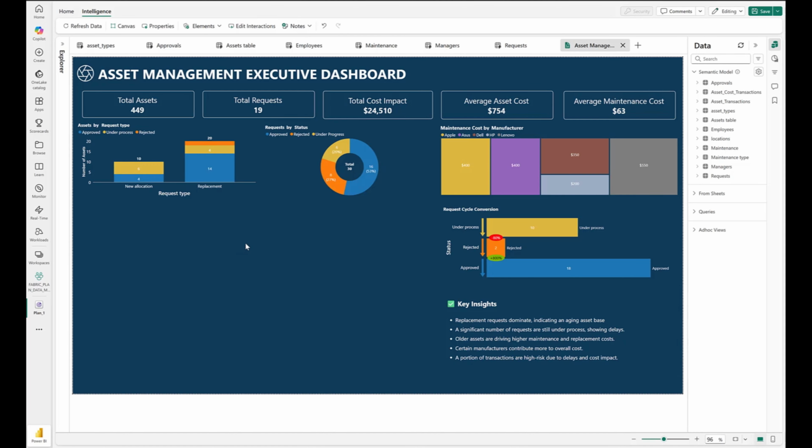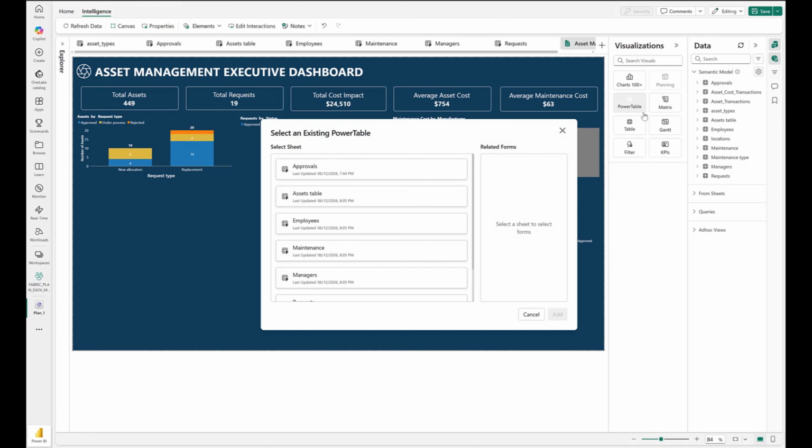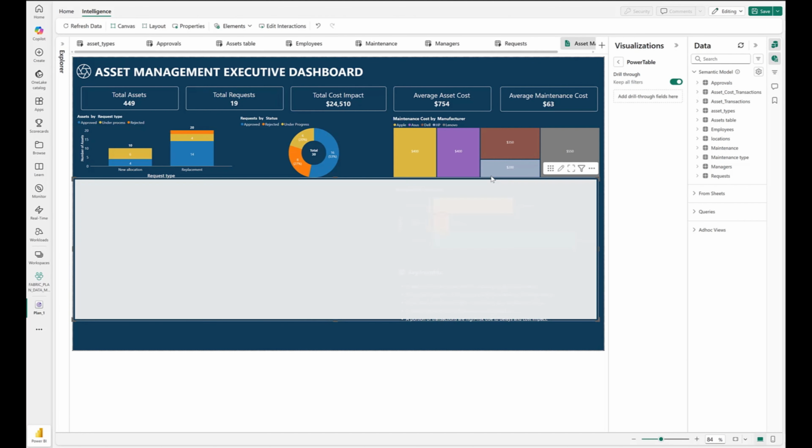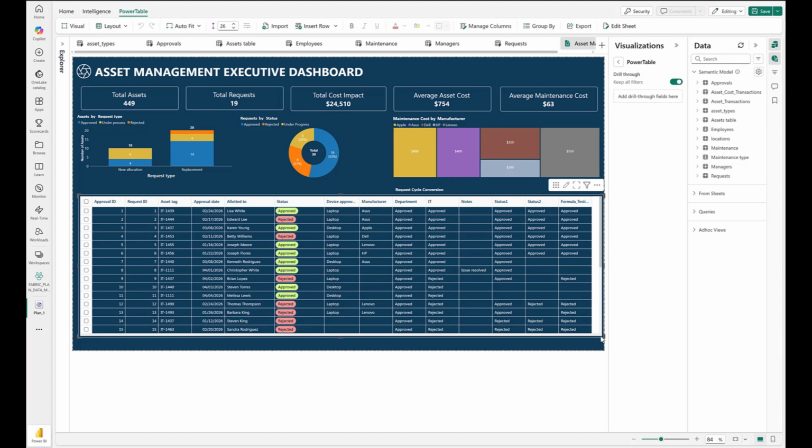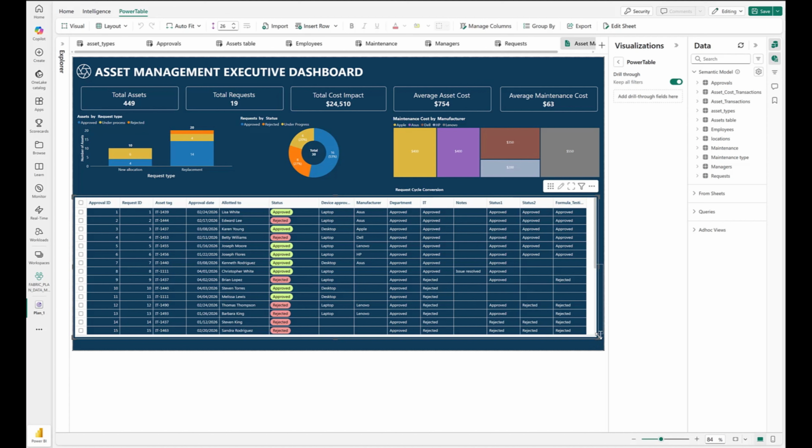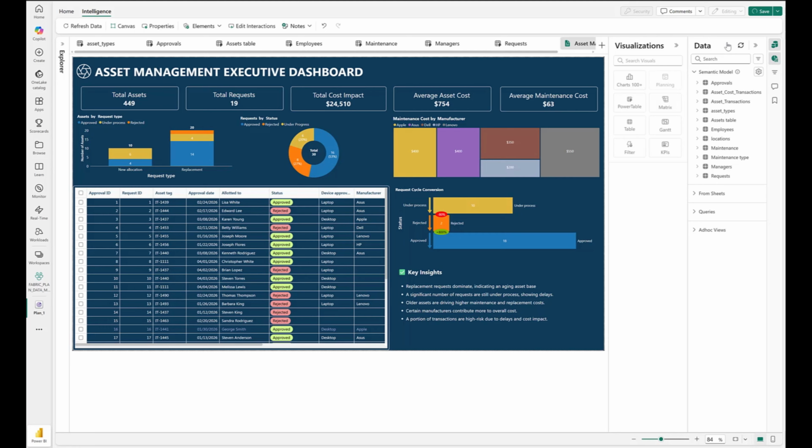With the insights in place, I add my PowerTable into the Intelligence Sheet. For this, I embed the Approvals table directly into the sheet so I can view and interact with the underlying data alongside the visuals. And with that, I save the dashboard and it's ready to use.